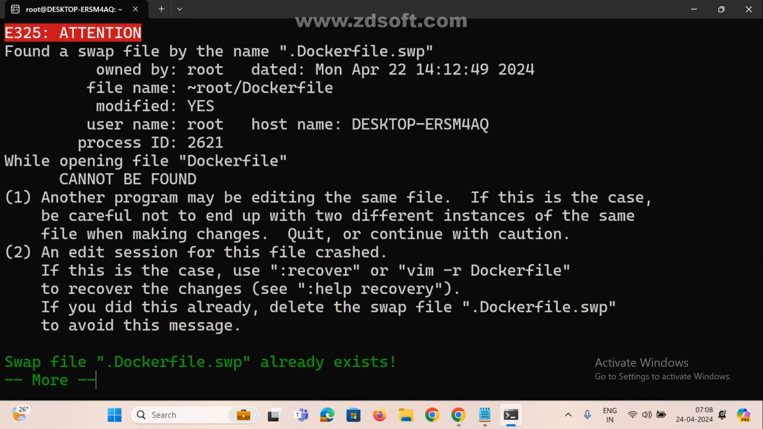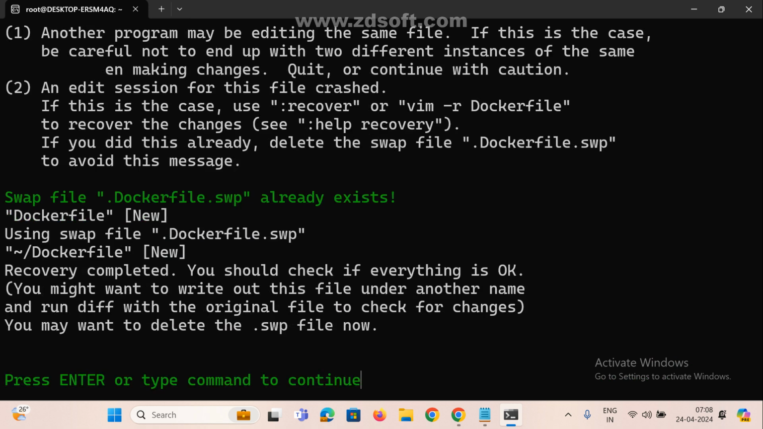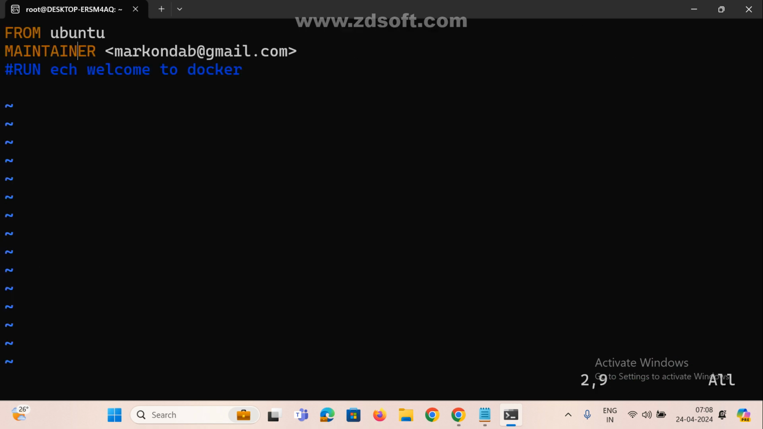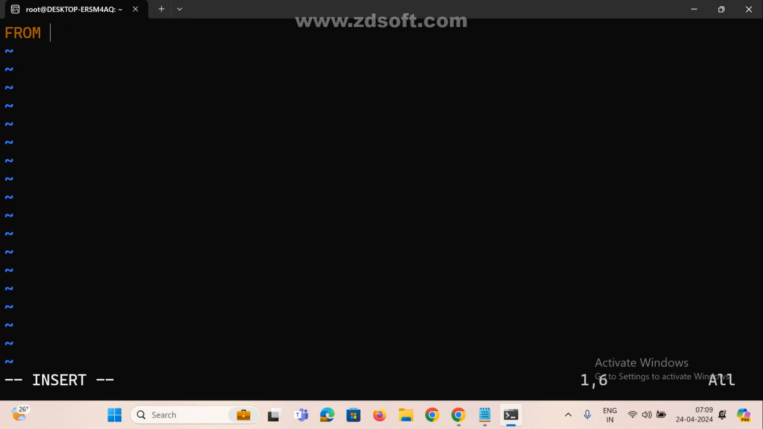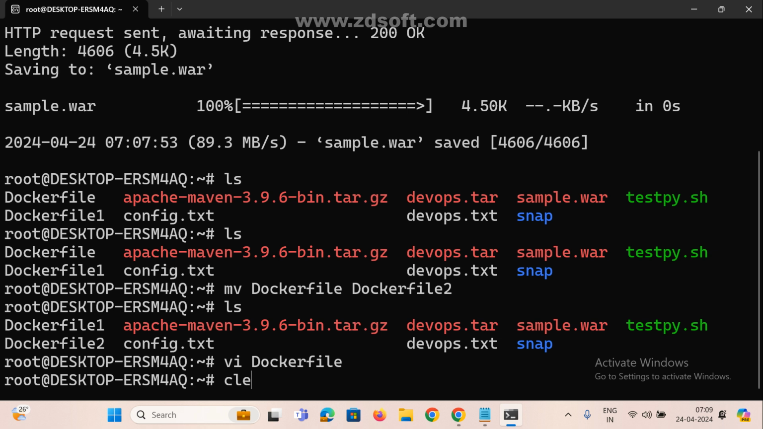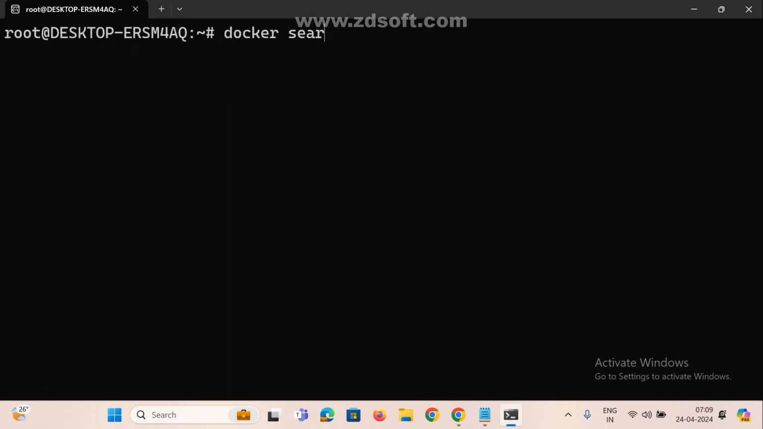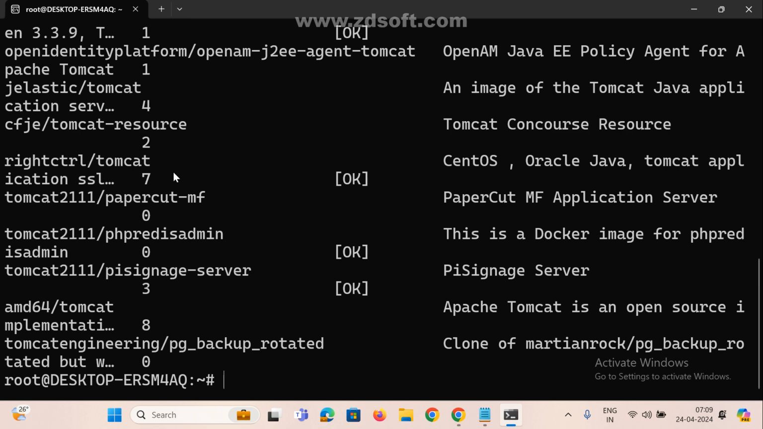Okay, insert. So now see here. Now go to here. Run. Now here, instead of Ubuntu I need Tomcat. There are many images available here, so first check it. docker search tomcat. There are many flavors available.